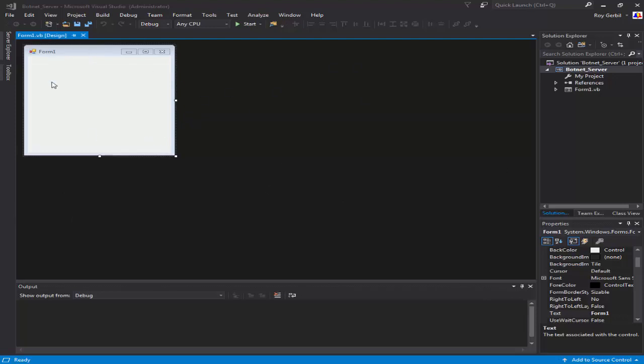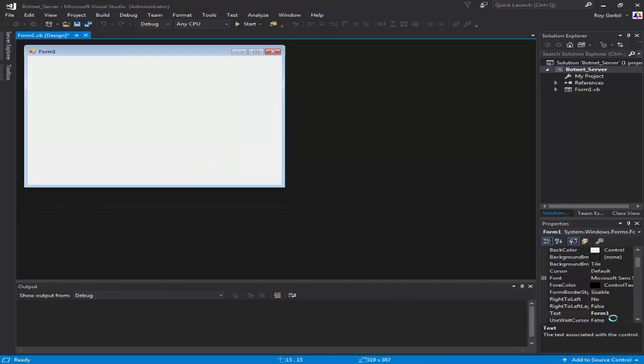So let's get into this. I've gone and created a blank form. I've called it a botnet server, and I'm gonna just go ahead and create a nice little layout. So once it loads, I'm gonna call it a server. Doesn't really matter.